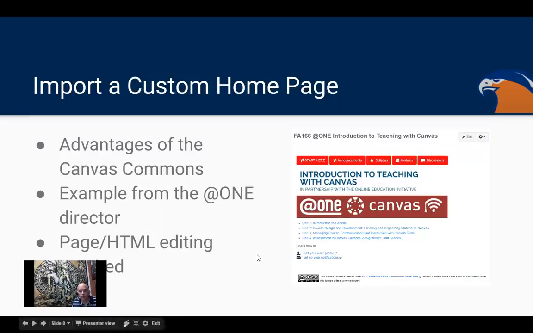And that course is actually created by the @ONE director. Her name is Anna Sterling. And she shared that within the California Community College system in the Canvas Commons. It does require possibly some page HTML editing, and I'll go ahead and show that to you right now.